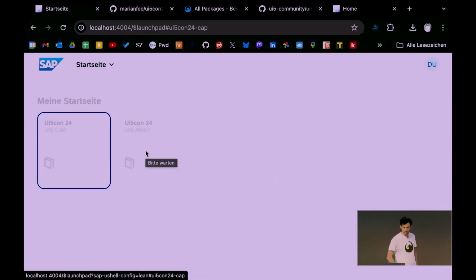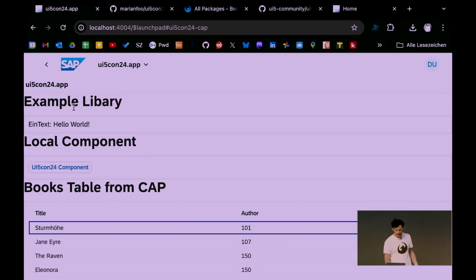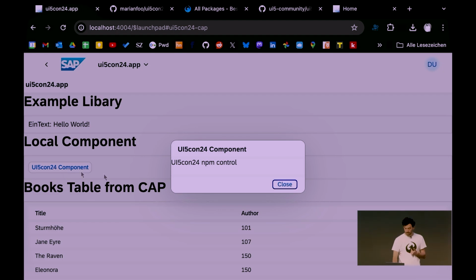And let's go to the CAP UI5 applications. As I said, that's a little bit more basic, but I have here the example library. That's just a basic control in there, which just says hello world. Then the component, which uses the external npm.js control as well. I made the component render a button, and if I press the button, it opens a dialog. And in that dialog is the external npm control. So package, package, package.